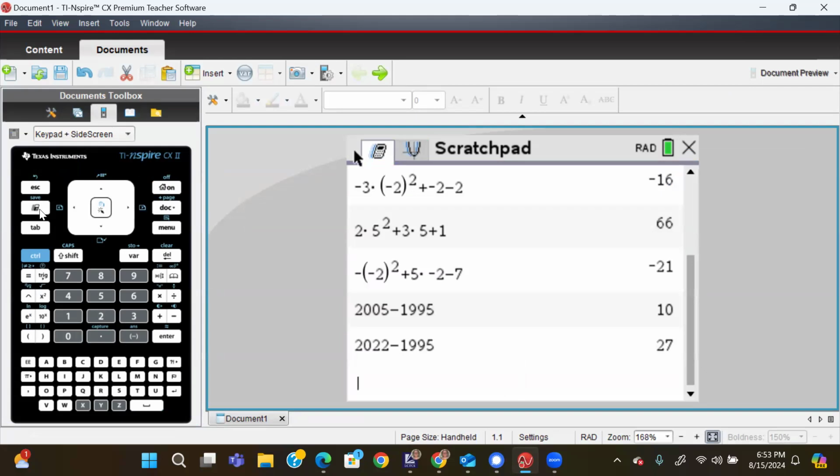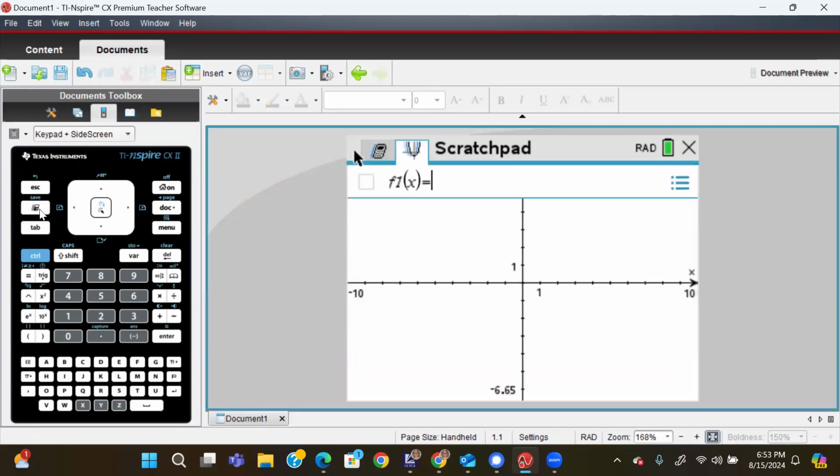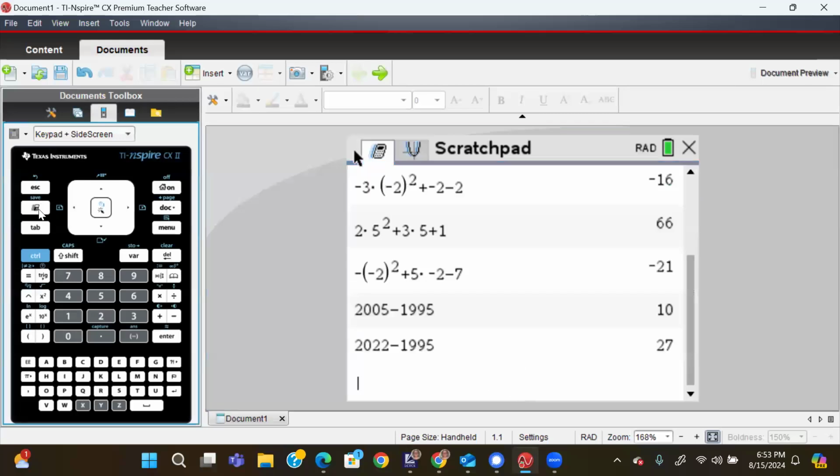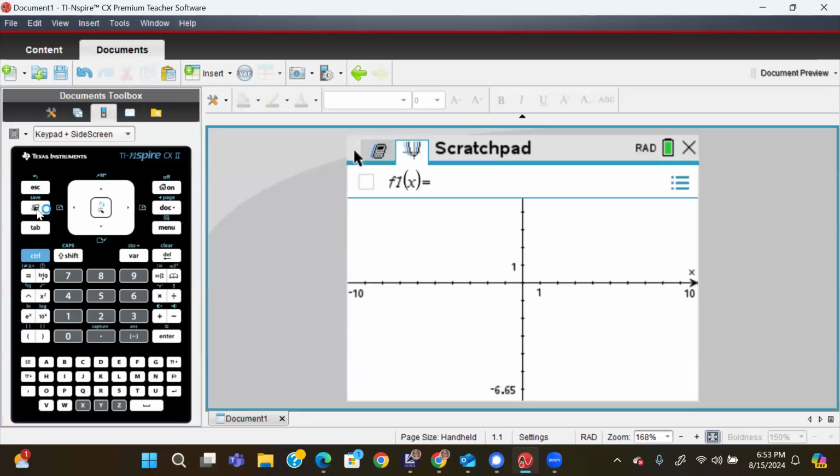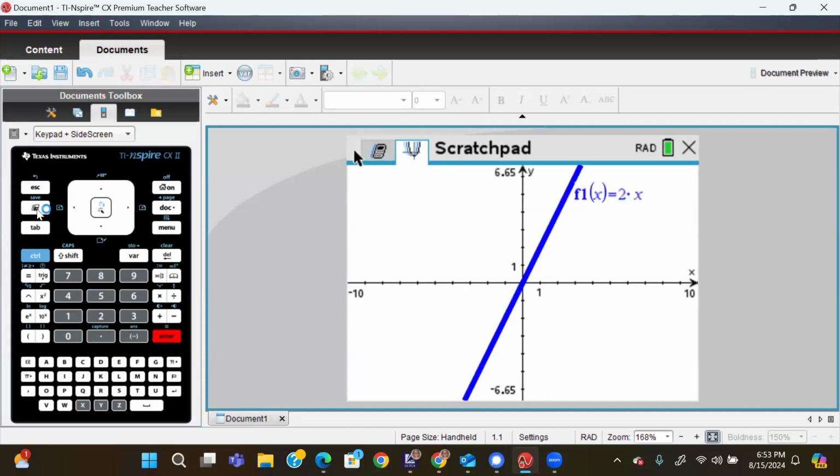Another way is if you hit this calculator button, look at the keypad, it'll turn red. Oh, it's not turning red, but you can see my mouse on it. It'll toggle you between the graph. So I just put that in there.